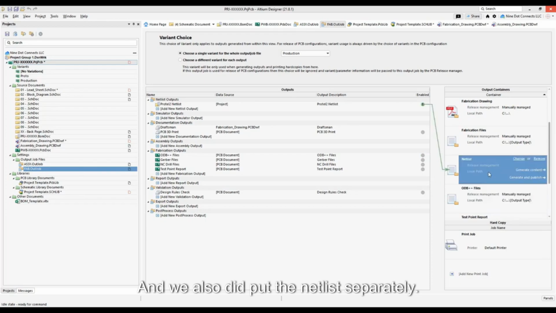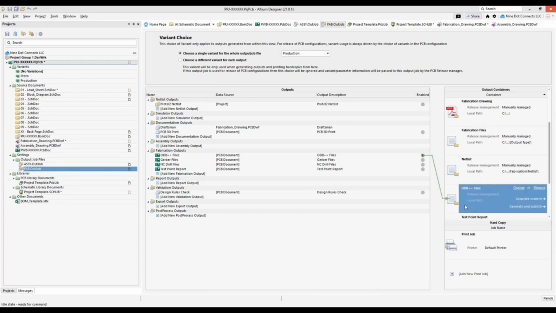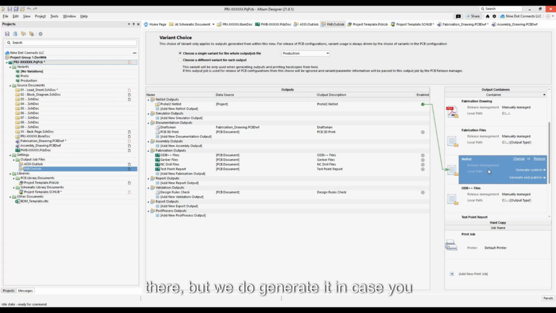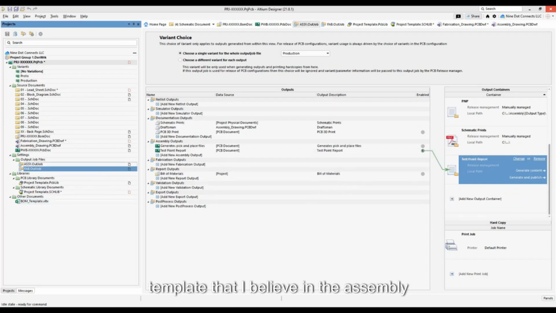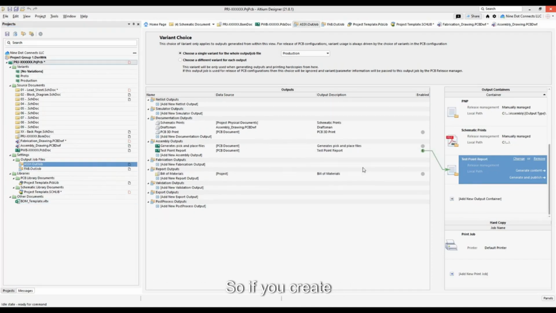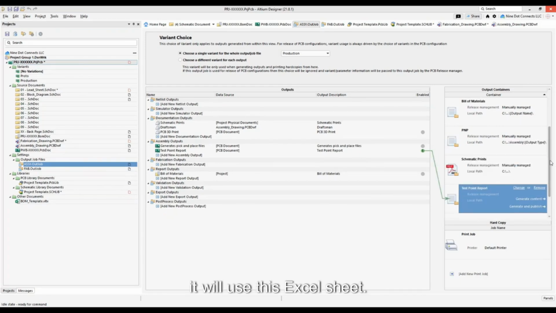And we also did put the net list separately. If you're doing Gerbers, you obviously have to provide the net list as well. But the net list is also for continuity checks. So if you do ODB++, I guess you would have the net list in there, but we do generate it in case you need it above and beyond the fabrication files themselves. So there it is. And then lastly, to show that we did also provide a BOM template. This is a template that I believe in the assembly jobs it does point to. So if you create the bill of materials from here, it will use this Excel sheet.